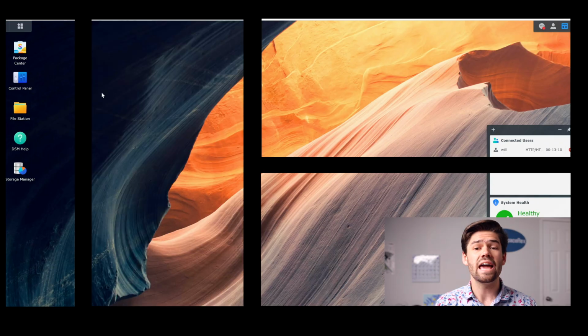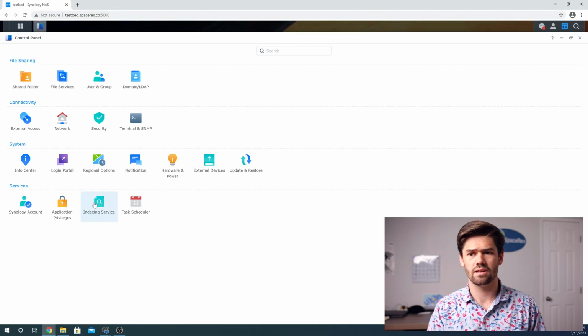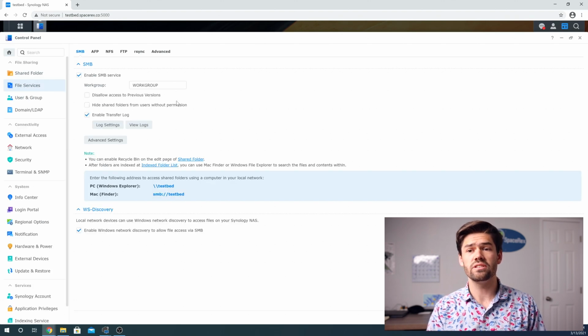All right, and so it's incredibly easy to set this up. The first thing you want to do is basically log into DSM, and we're going to go into Control Panel. From there, we're going to go into File Services. And here we're going to see the different options. There's SMB, AFP, NFS, FTP, rsync, and some other ones. The one we're going to want to use is called SMB.